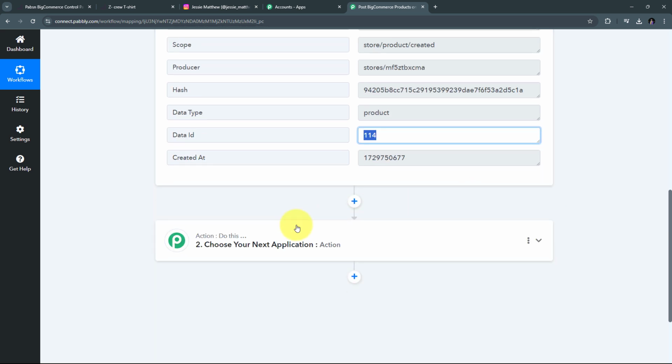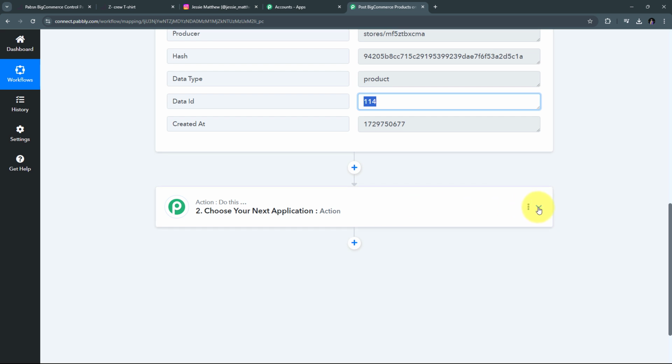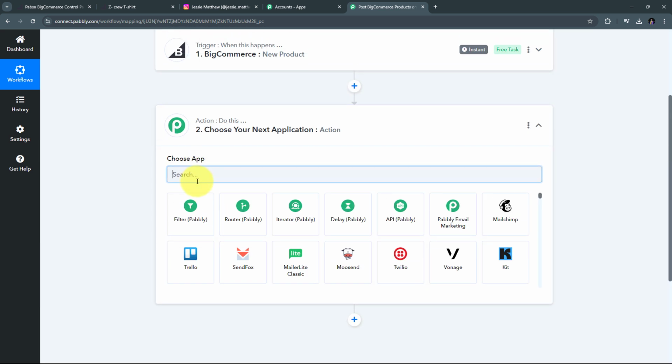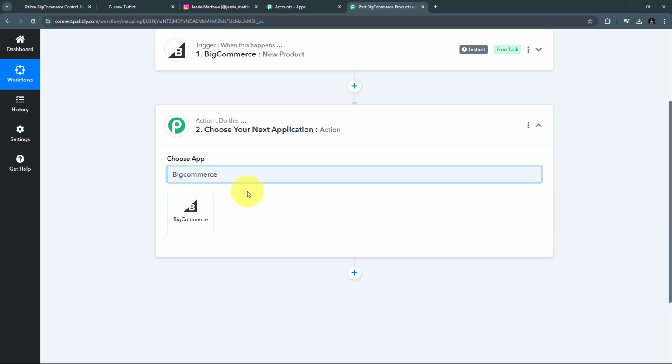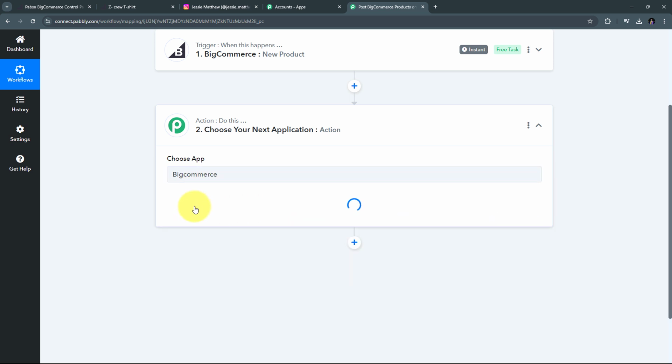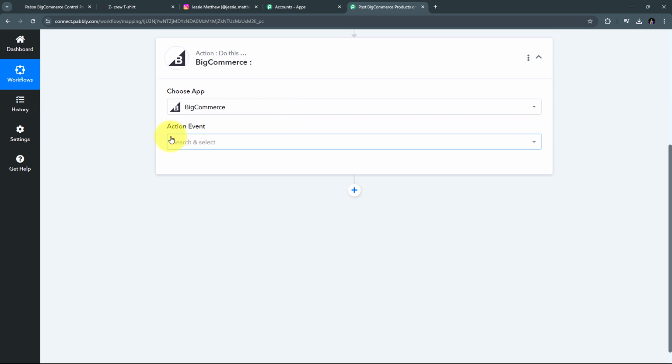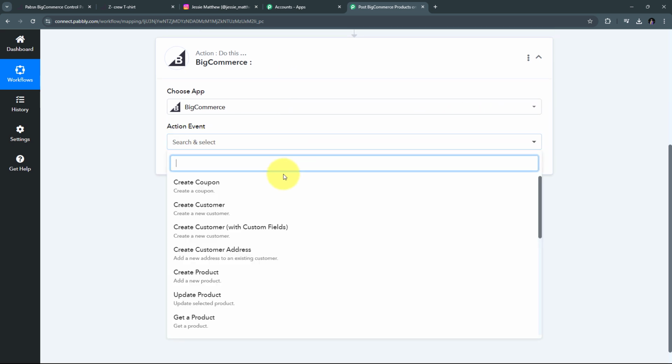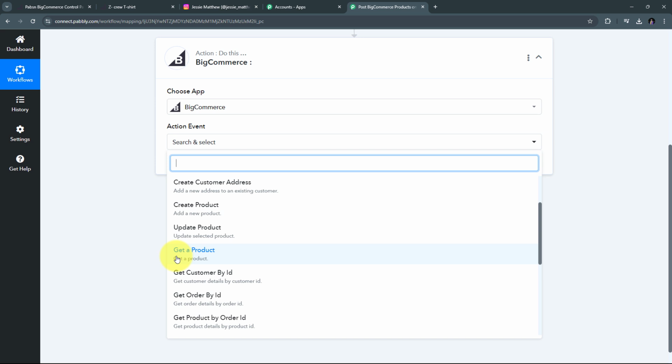So for that, I need to set up my actions tab. So I'm going to open this tab. And here I'm going to again use BigCommerce, and I need to select BigCommerce here. Now I'm going to give my action event. So I'm going to open this tab, and here I have this action event of get a product. So I'm going to use this.